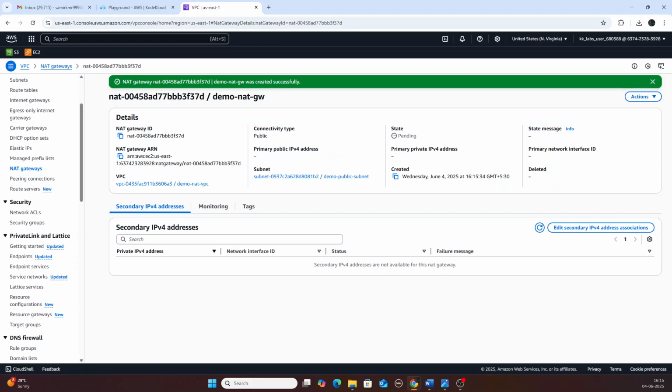So a NAT gateway lets instances in the private subnet initiate outbound connections while remaining invisible from the internet. Now the next step is to create a route table for the private subnet.